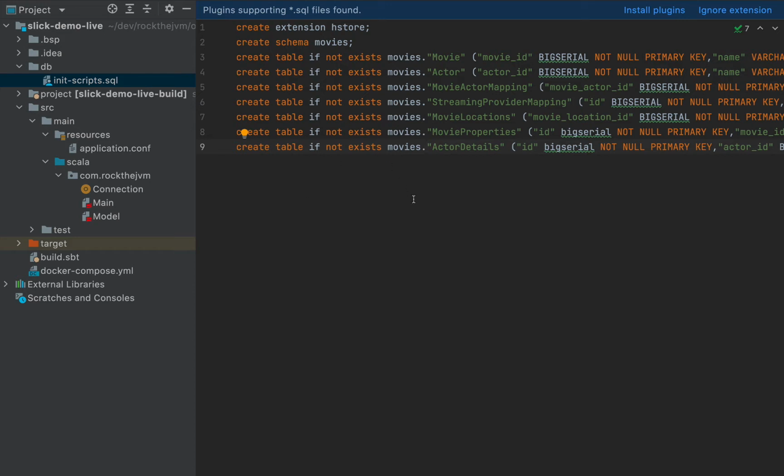The use case that I'm demonstrating here in this long-form tutorial relates to movies, actors, and kind of a fictitious movie database. So we have some tables relating to movies, actors, actor mapping, because we can have multiple actors in the same movie, and each actor can act in multiple movies. We have streaming movie provider mapping, movie locations, properties, and some actor details if we want to enhance the data that is available to us.